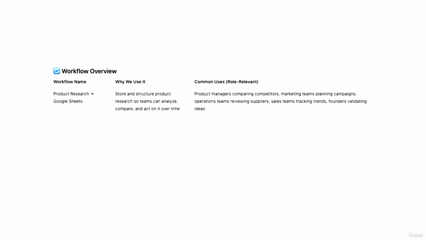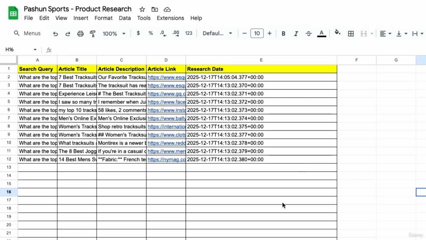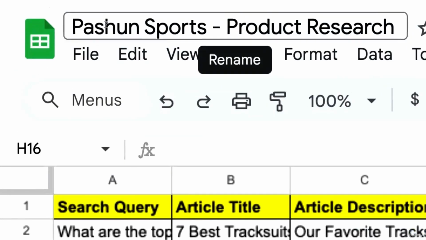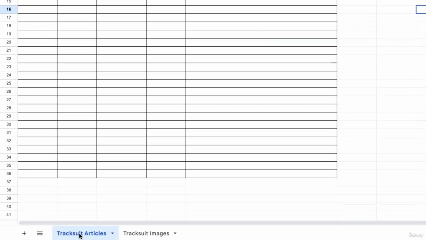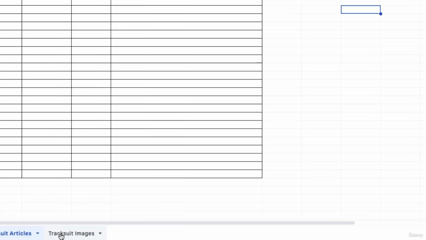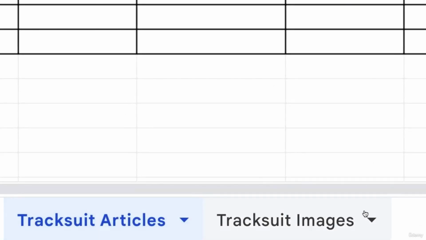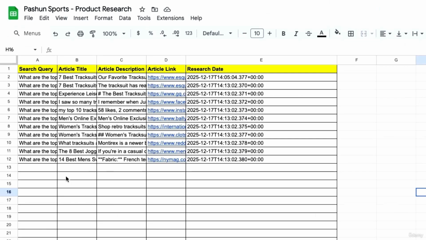Now, we already have a spreadsheet set up called Passion Sports Product Research. So let's take a look. So this is our sheet in Google Sheets. It's called Passion Sports Product Research. And as we can see, we've got the table here already. It's inside of the tracksuit articles tab or sheet. And then next to that, we've got another one, which is the tracksuit images sheet. So you can see both of them down here. And each one has got a table.